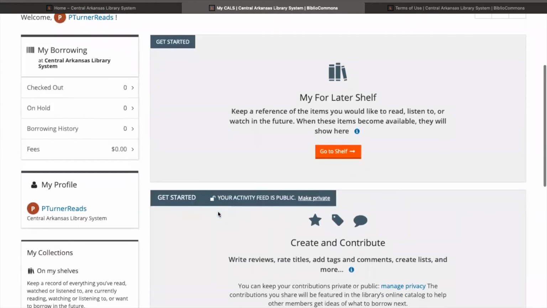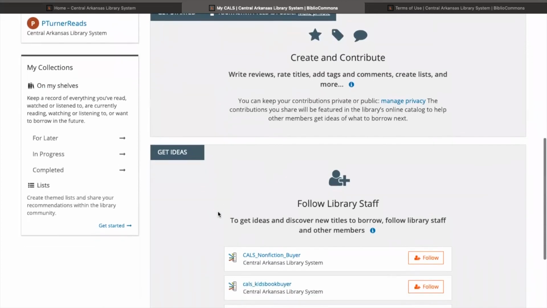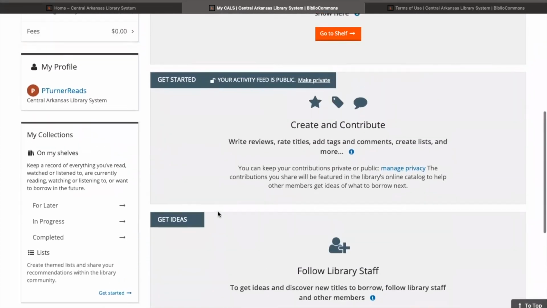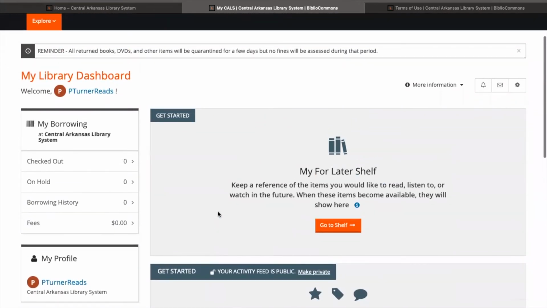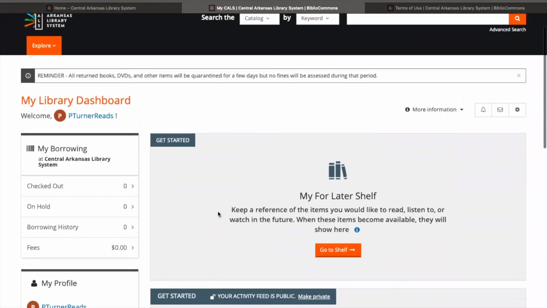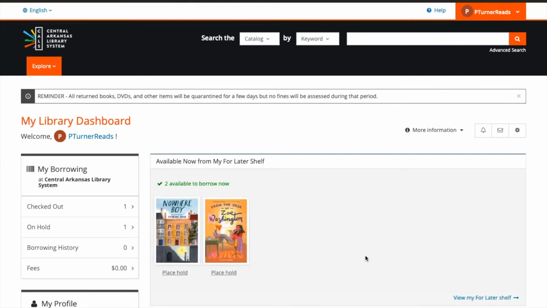Nothing is in the checked out box, nothing is on hold, and all of your dashboard information is blank. Of course, it doesn't take too long for that to change, so let's look at an established account. If you've used your library card for a few days, you'll see that some things have changed on your dashboard. Here are some things to note.